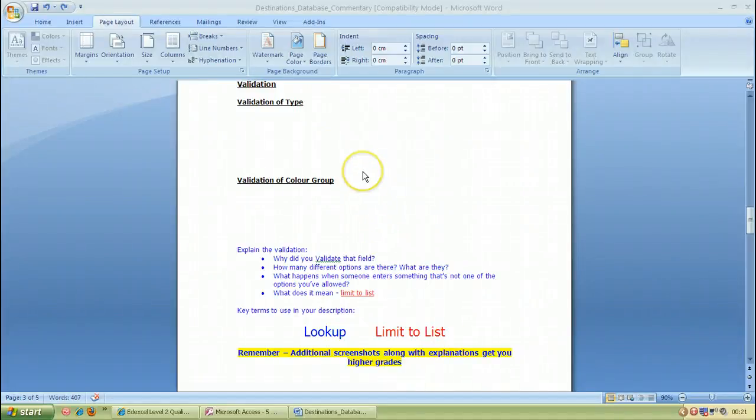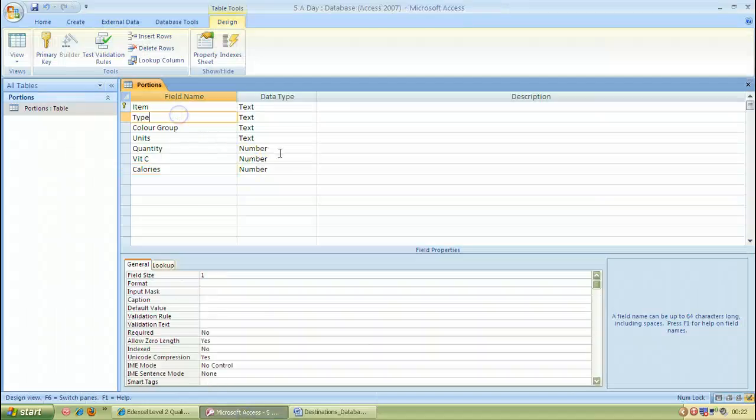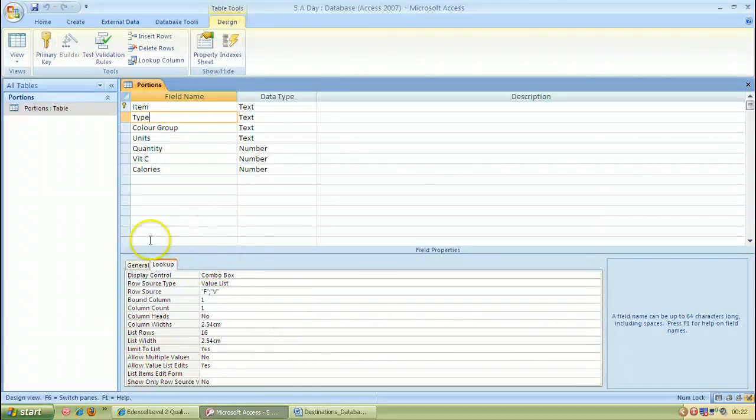The next section of the commentary looks at proving you've validated the fields that you've been asked to. So in this case we've got type and colour group. So again we need to take some screenshots and write a little bit about them. So we go back to the database, over to type, click on lookup, and there's the evidence that we need to prove we've validated type.